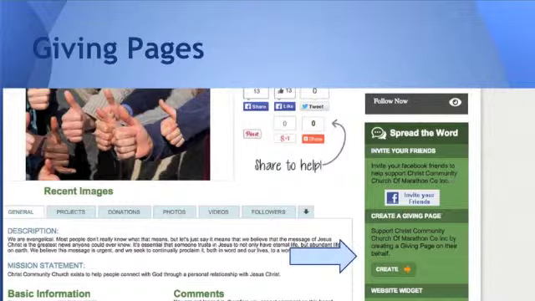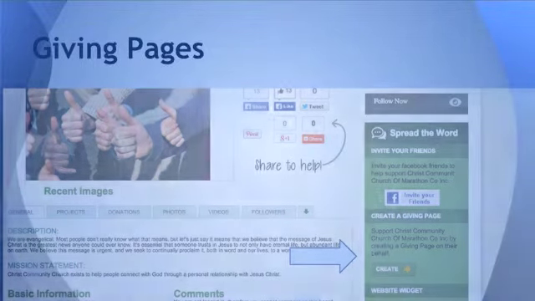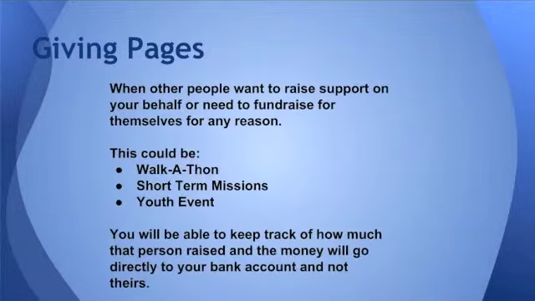Giving pages are when other people want to raise support on your behalf or need to fundraise for themselves through your account for any reason. One example of a giving page is if each person in the youth group needed to raise a certain amount of money to pay for their own youth trip. They could set up a giving page designated to raise their portion of the funds. You will be able to keep track of how much that person raised, and the money will go directly to your bank account instead of theirs.